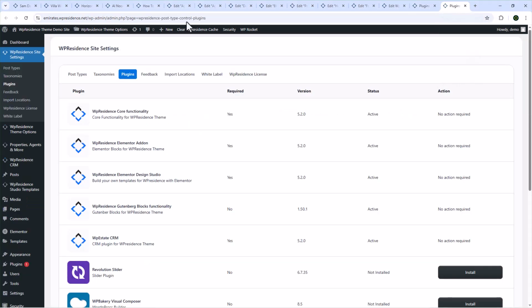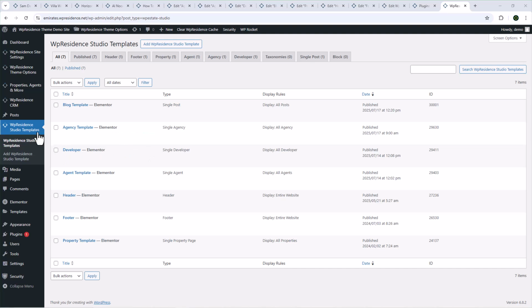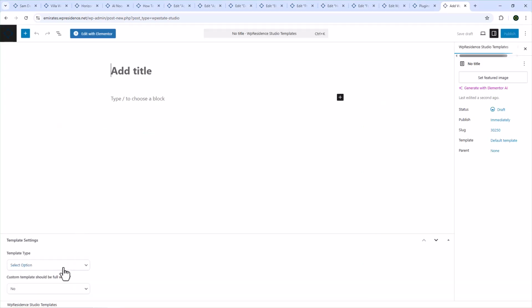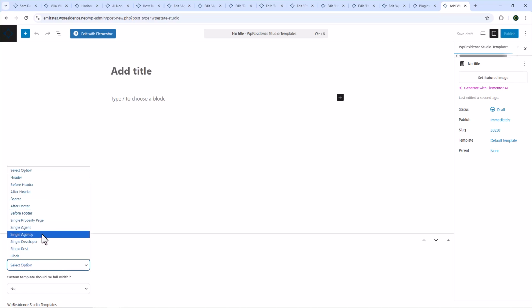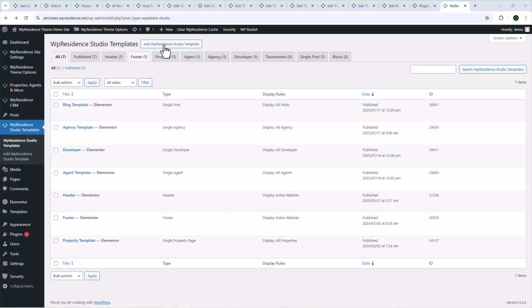You can install it from the Install Plugins notice or from WPResidence Site Settings plugins. Once it's active, you'll see a new menu called WpResidence Studio Template. From here, you can create custom templates for specific parts of your site, including the header, footer, property pages, and more. To get started, click Add New WpResidence Studio Template.